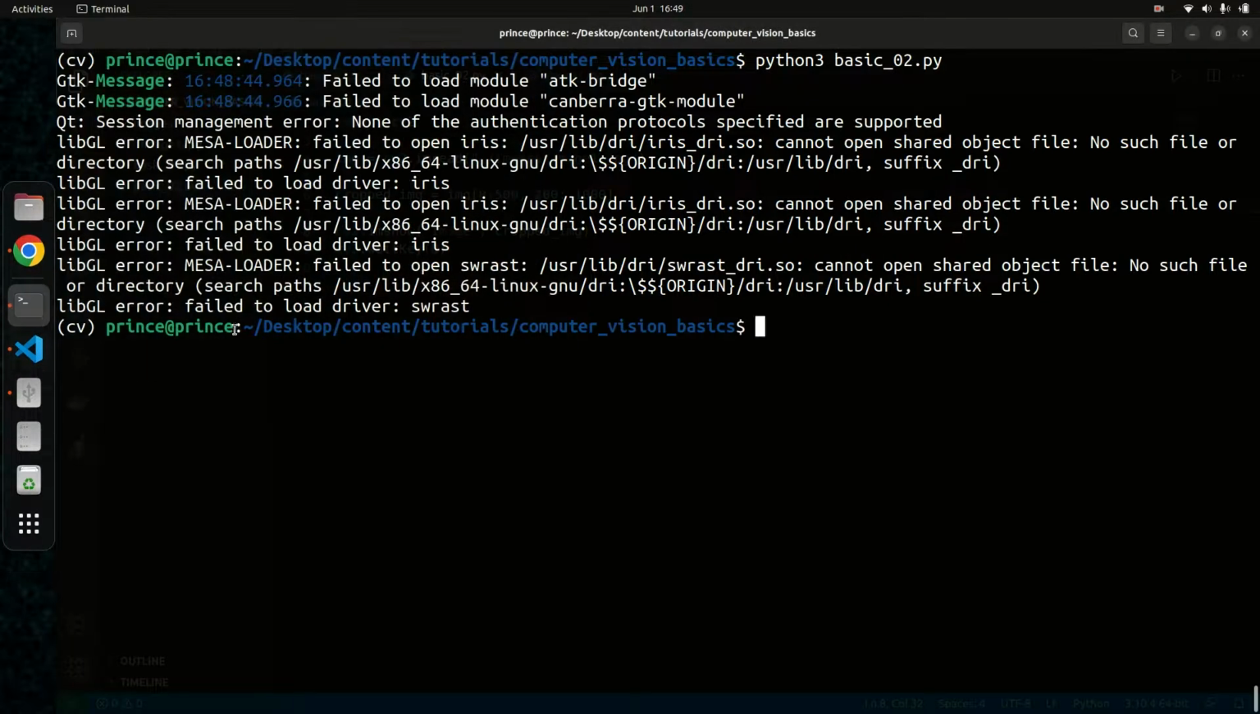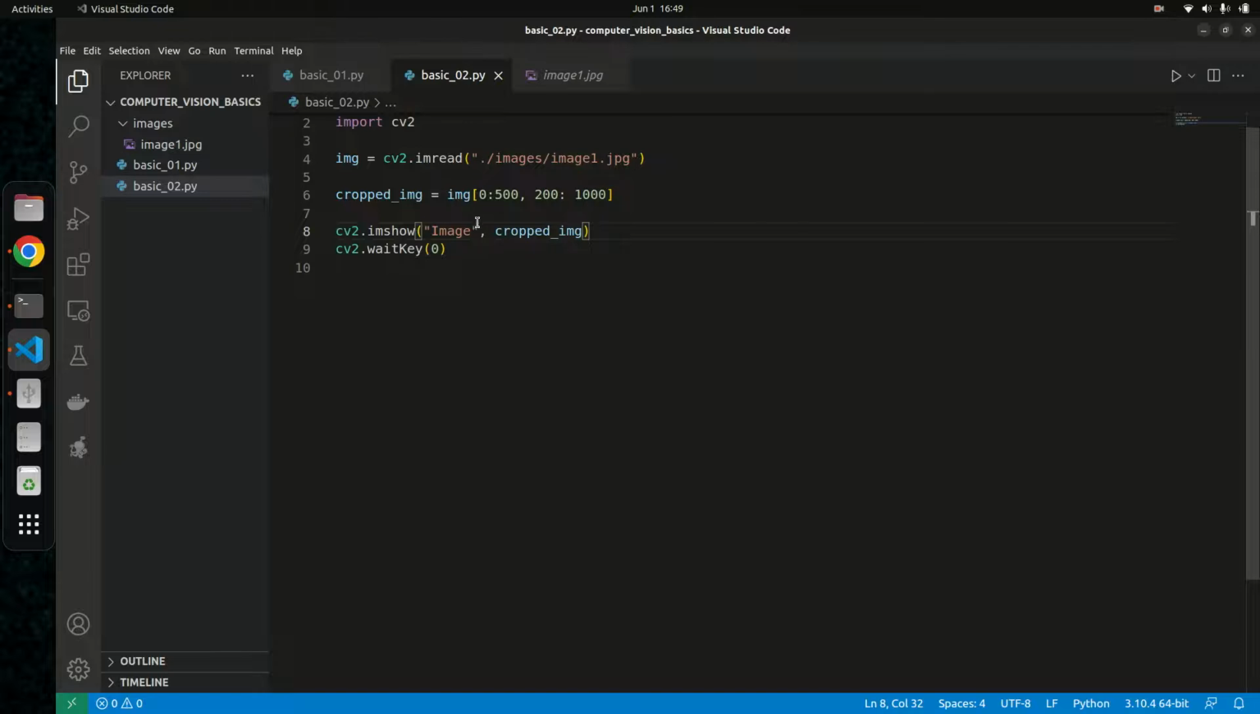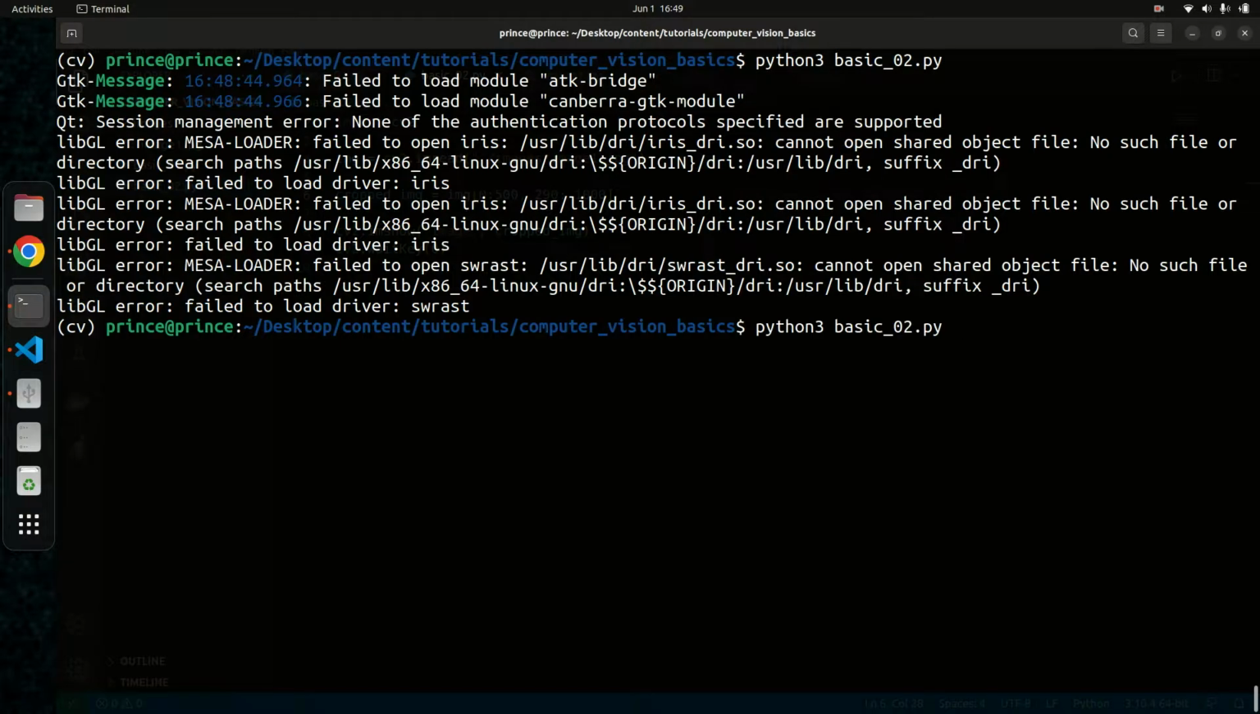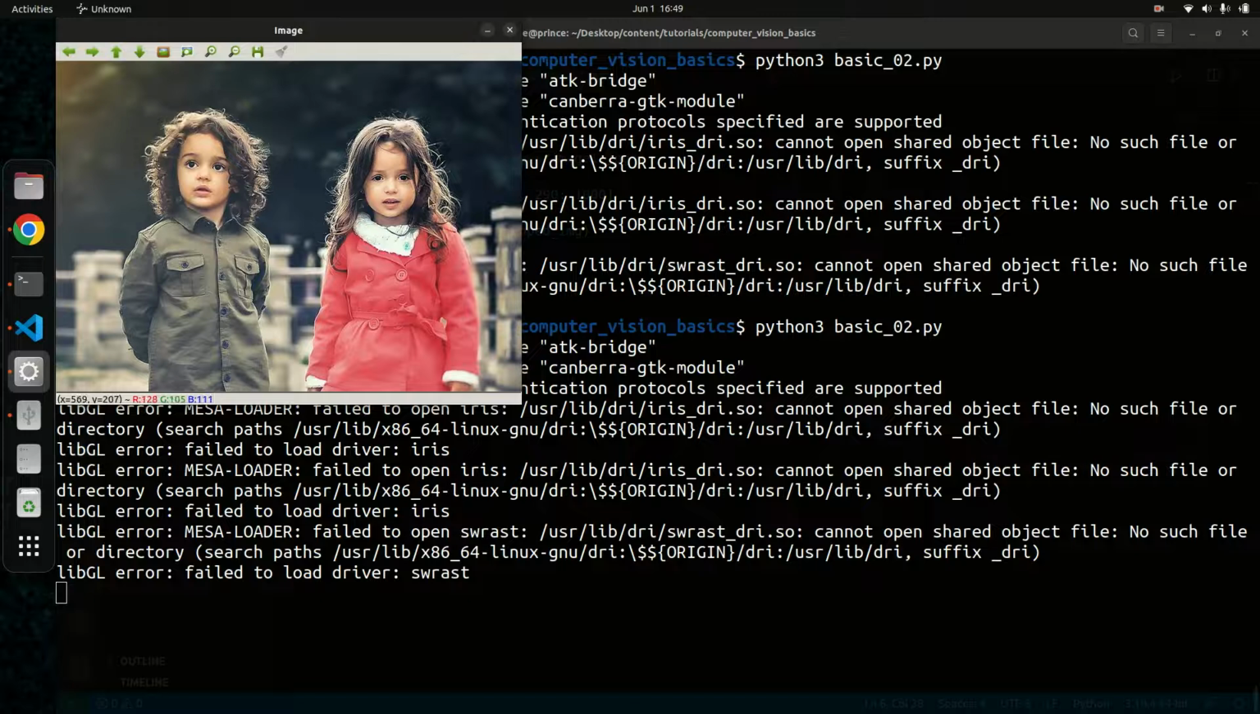So the first argument is for the height. So this one specifies the height, right, where you want to start from and where to end, and this one specifies the width. So I think this one to be around 290 should be fine. Let's just tweak that a bit, and let's run this again. Now you can see we get back a better perspective. Okay, so that's how you can crop images using OpenCV.